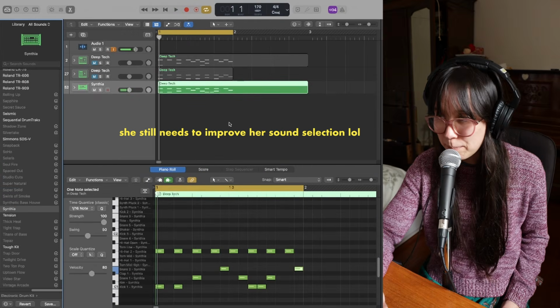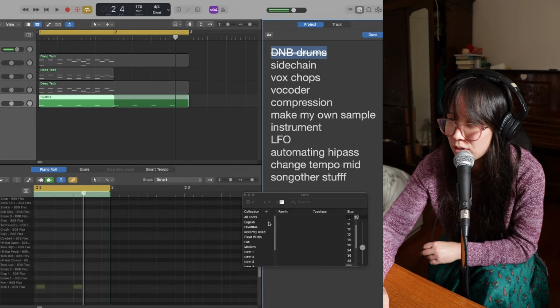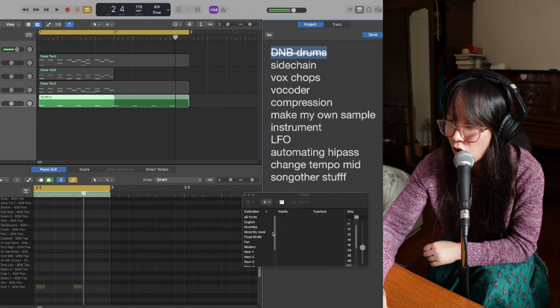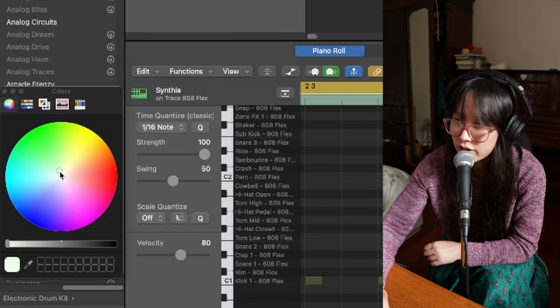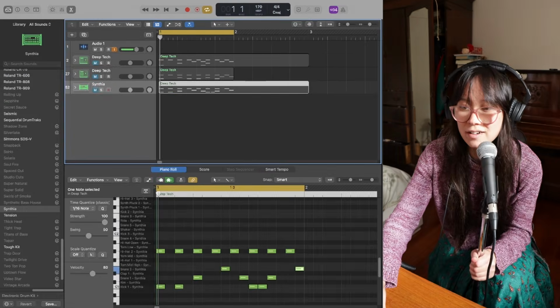I don't know if I'm doing it right, but we did it. We tried making DnB drums. Cross it. Yeah. Wait, you can change color? No freaking way. Wow. Sick.